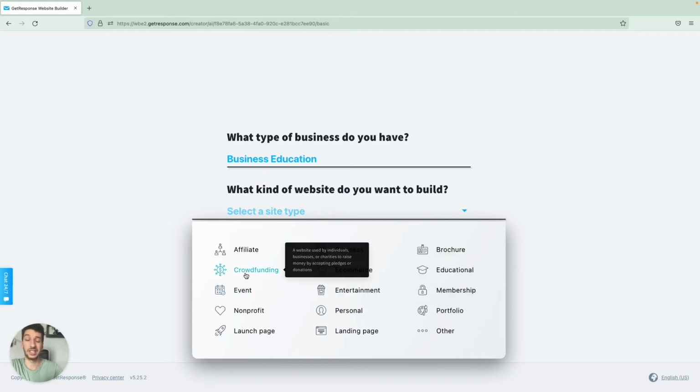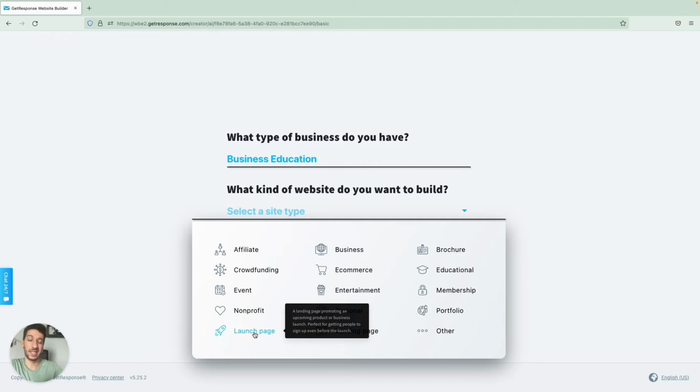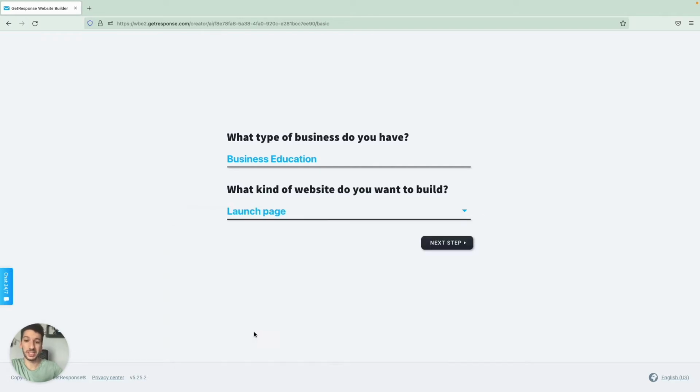And should I say, there are many options over here. And once you hover your cursor, you will see that all of them are described. And of course, this will influence what the AI will suggest you at the end. In my case, I will go with a launch page as I will only want one page, but I will then show you how you can add more pages to the website. All right, so now we go to the next step.